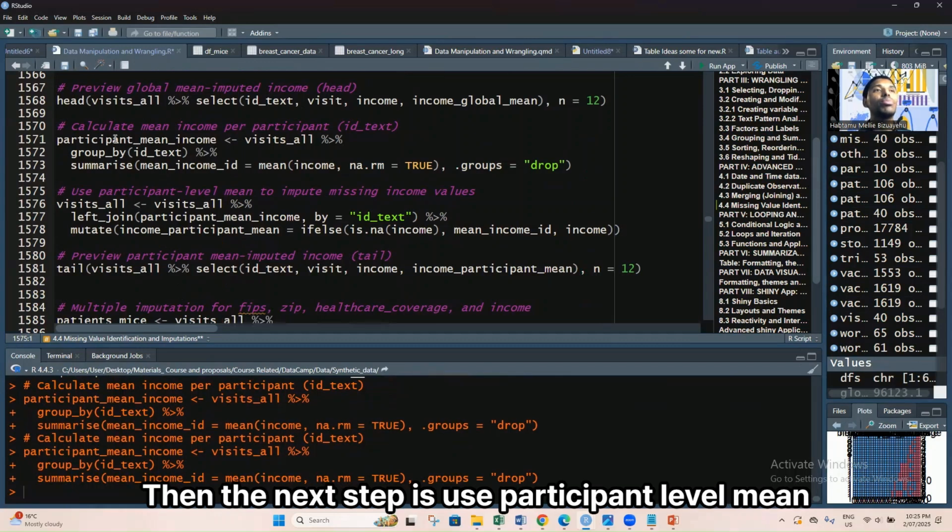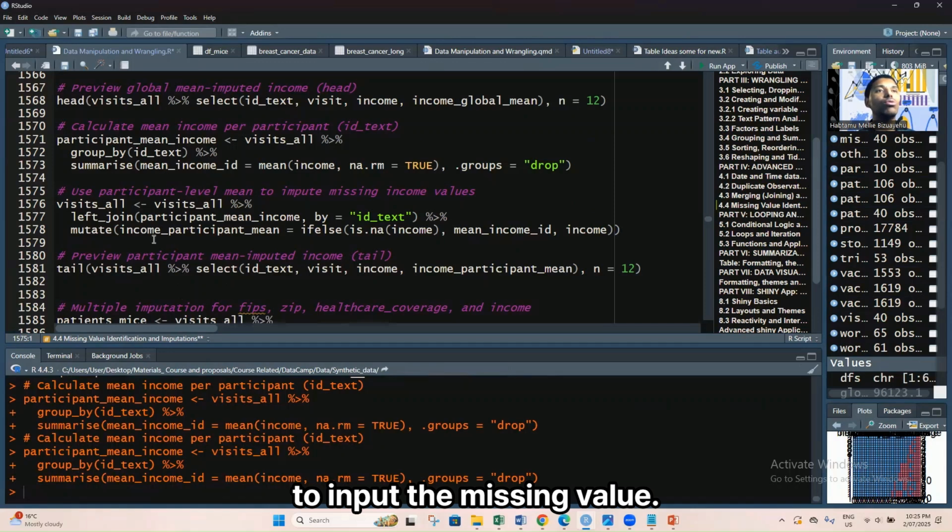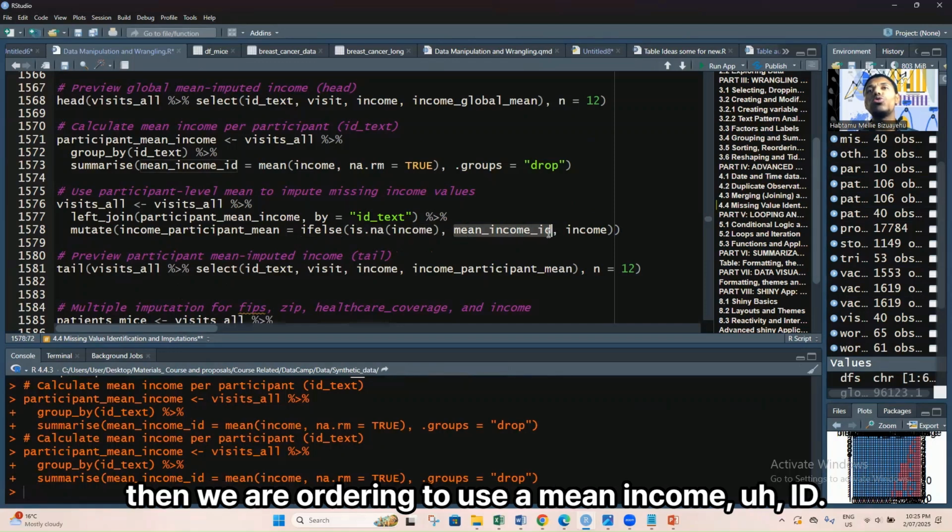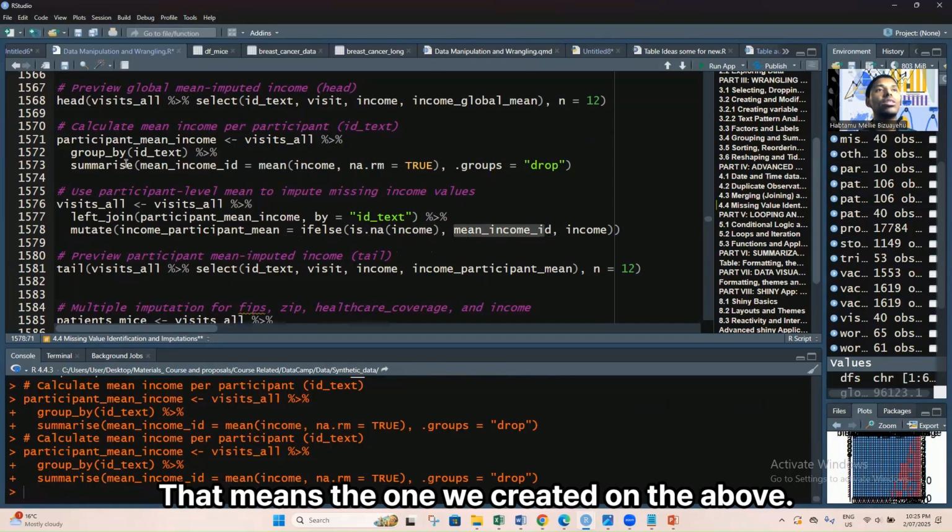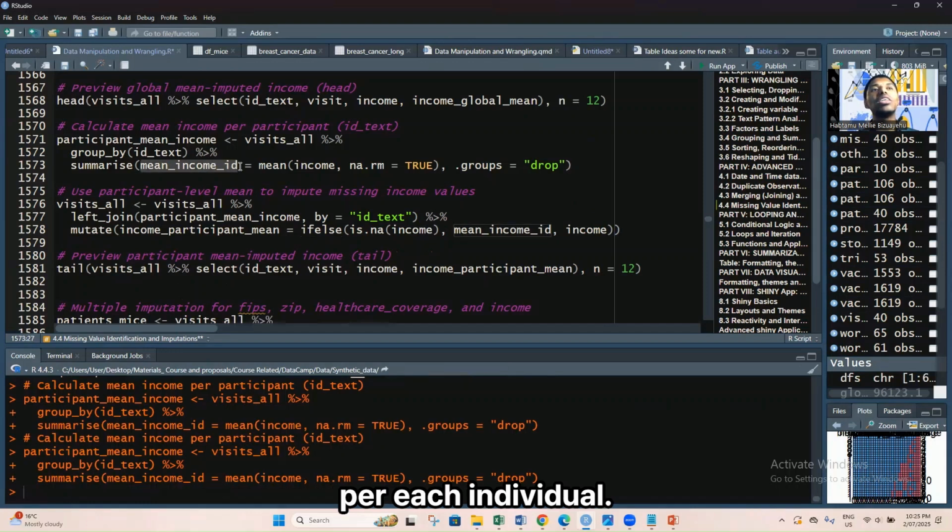Then the next step is to use the participant-level mean to impute the missing value. So we are using ifelse, and we say if there is any missing value in income, then we are ordering it to use the mean income ID. That means the one we created above for each individual.